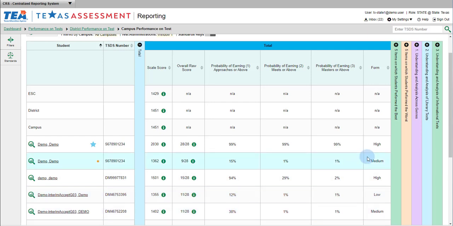We also see which form the student was given in Section 2 of their test. This student received a high-level form, whereas this student received a low form, and then the medium form for this student.